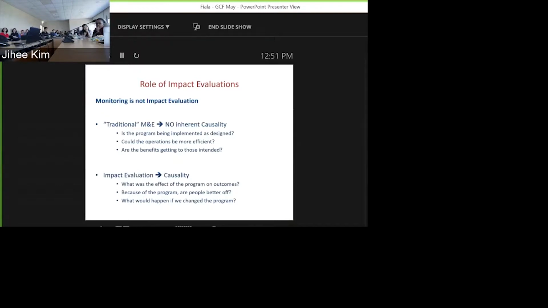What impact evaluation does is address the causality issue. All right, so these are causal statements. What's the effect of the program on some kind of outcome? All right, I'm leaving this a little bit vague right now. I'll give you some examples of some outcomes in a minute. Because of the program, are people actually better off? Because of the program. All right, so that means that absent the program, people wouldn't have been better off. What would have happened if we changed the program? All right, so these are causal things that are trying to get at the heart of what it is that a program is trying to impact.